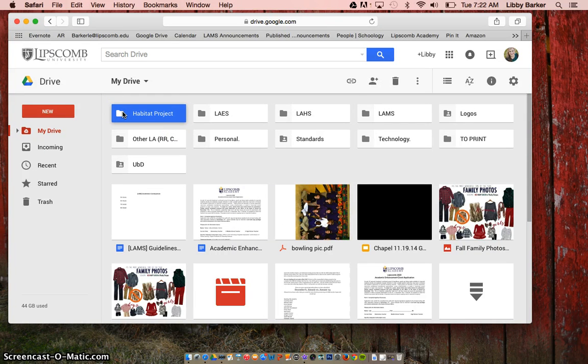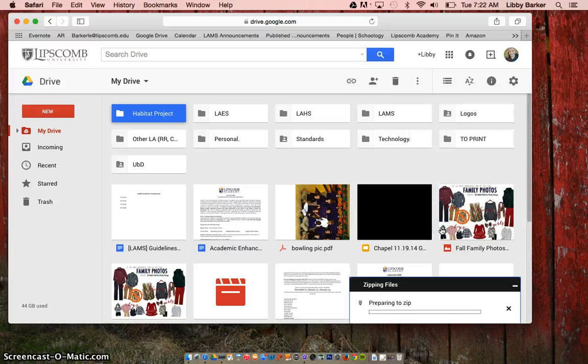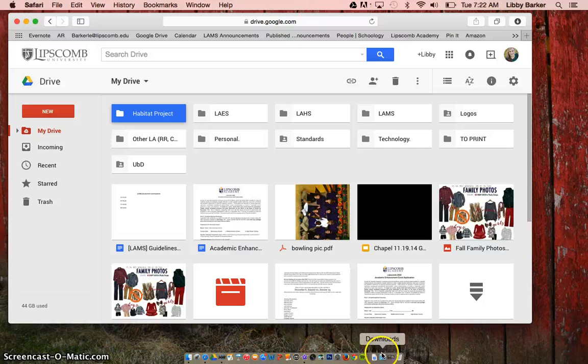Now I have made a folder called the Habitat Project, so I'm going to click on it. And I want this whole folder because in there's going to be photos and videos. So I've clicked on the folder, go to More and Download, and wait for the download here. Now that is in my Downloads folder. You can also find it up here under the Download section of Safari.